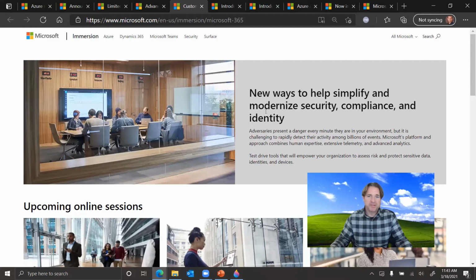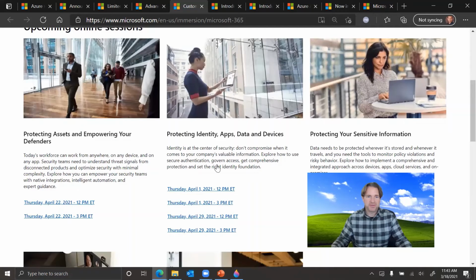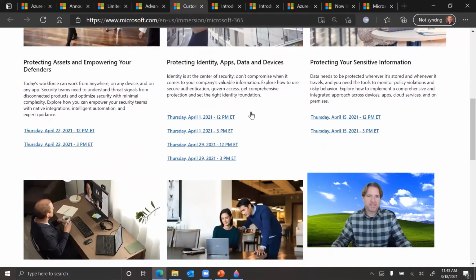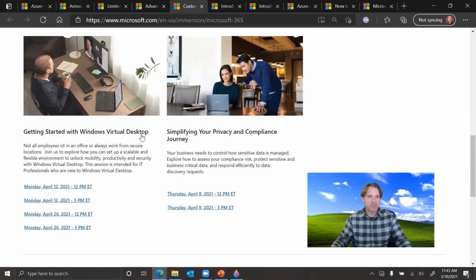Our next update is regarding some upcoming online sessions that cover a lot of the Microsoft 365 services and capabilities. You'll see here with this link, these are all slated for April next month, with information on how to protect data, how to increase your security posture, protecting your identity, privacy, compliance, etc. The item that I wanted to call your attention to, because there's a lot of focus on Windows Virtual Desktop, is Getting Started with WVD, Windows Virtual Desktop.